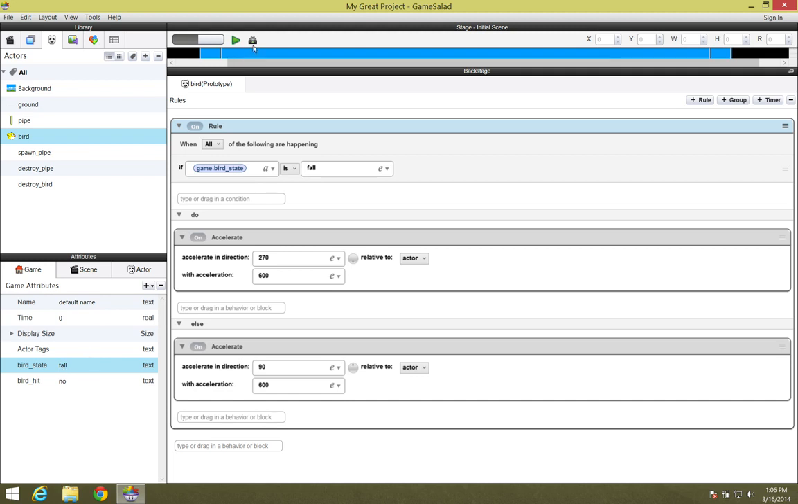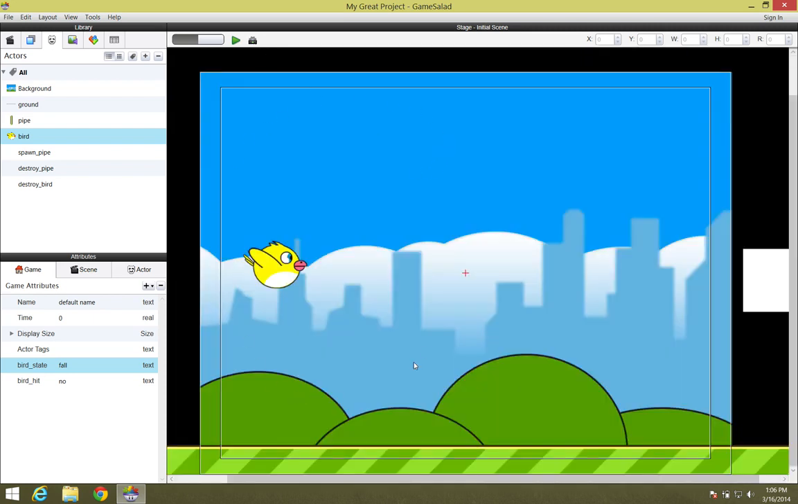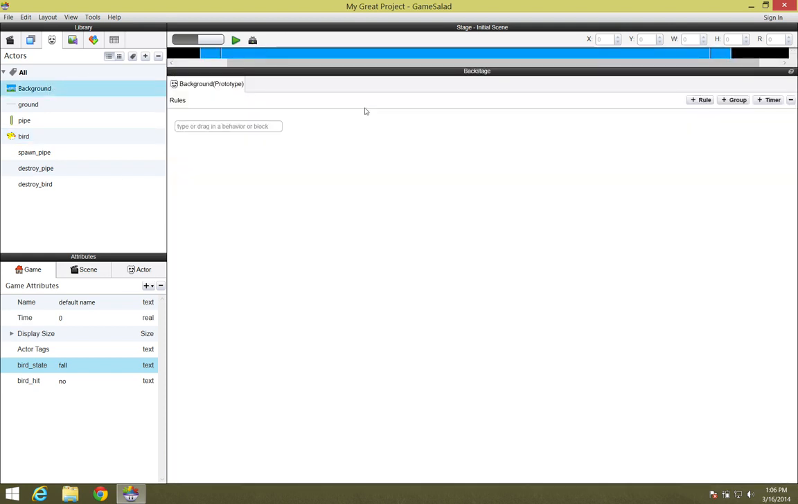And the perfect actor to use as a button is actually our background actor, because it's the only actor that takes up our entire camera space. I know it doesn't look like a button, but it works perfectly because it's in this entire space. So if we were to click or tap with our finger in any of this camera space, then we can trigger that button. So let's go to our background, and we're going to use our background as a button to change this bird state from fall to something else.